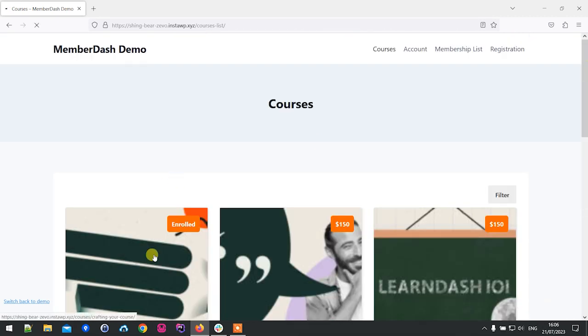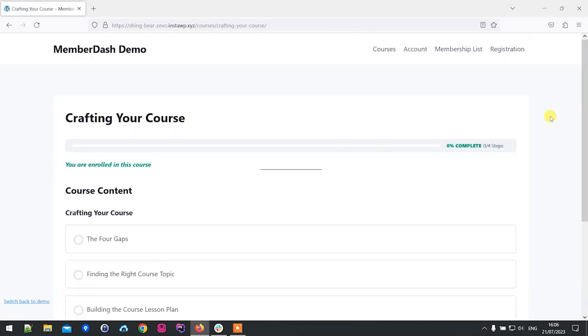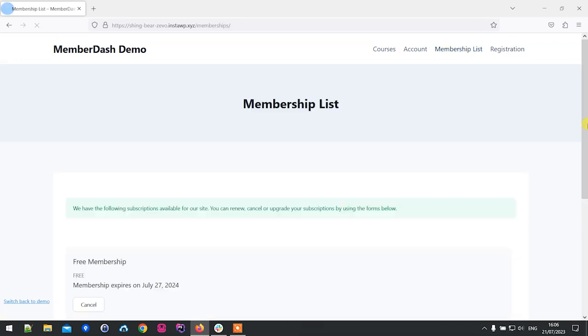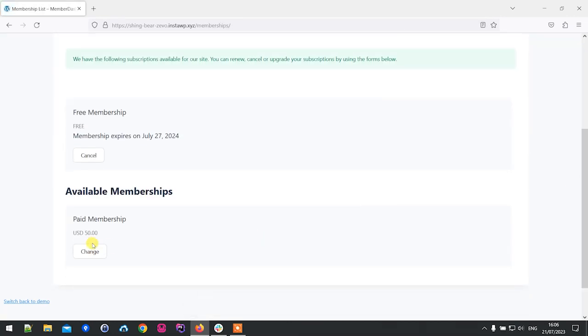And they can get started on this and access it in the same way that they would any normal course through LearnDash. What they can also do, I believe, is upgrade their membership. So if they wanted to go up to the paid membership and get access to all courses, then they could do that via this link here.